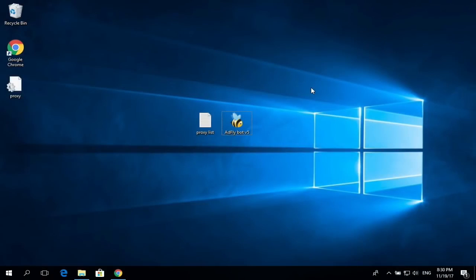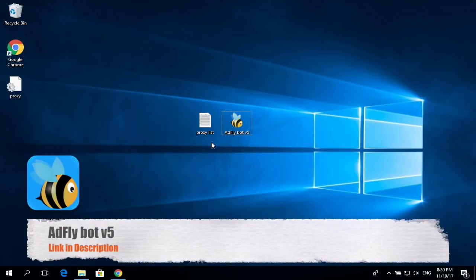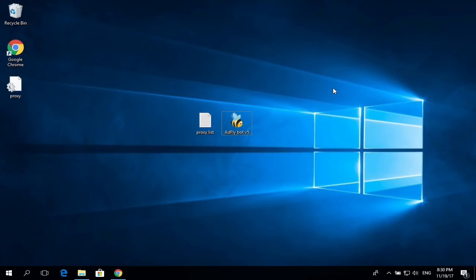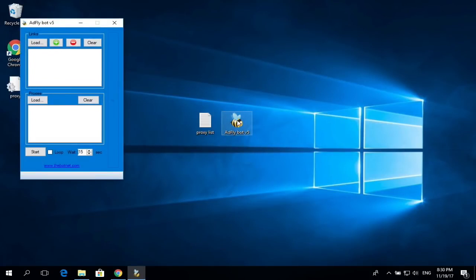Today I'm gonna show you how to get free unlimited money. First thing you need to do is to download an app called ADFly Bot, version 5, and a proxy list. I have all the files that you'll need in the description. Once you have downloaded the app, install it and open it.